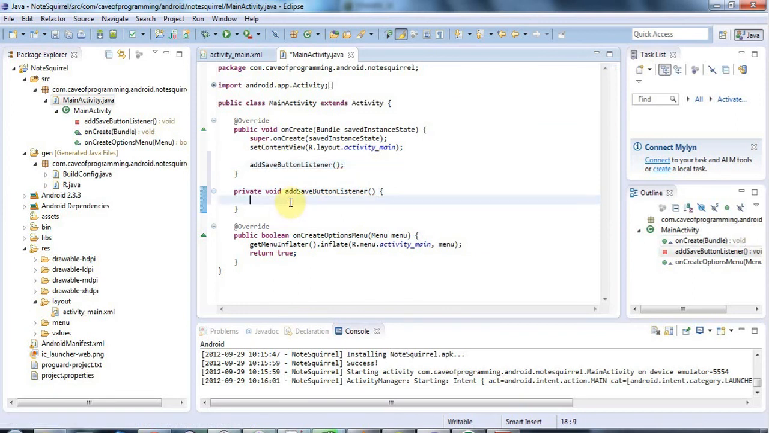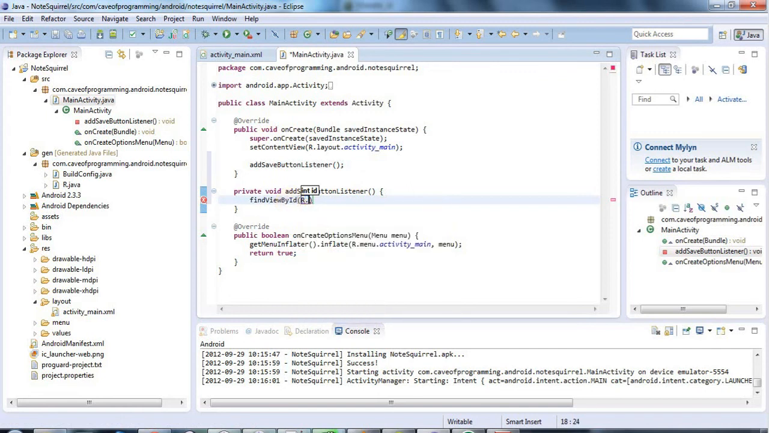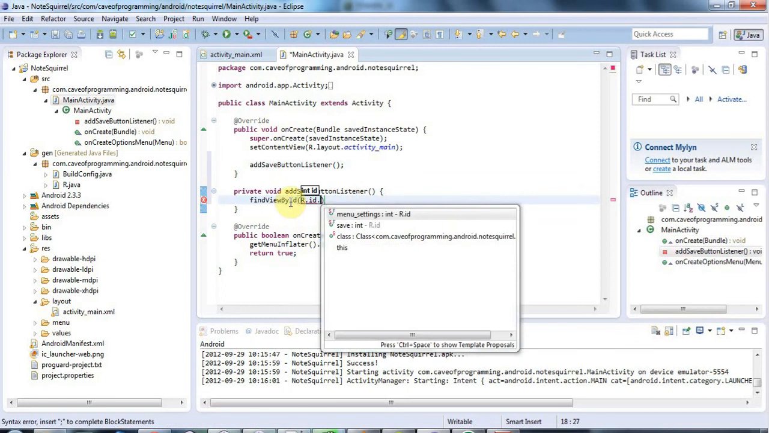The first thing I need to do is actually find that button. So I'm going to use a method called findViewById, and remember the button is a kind of view. For the ID I'll pass in the automatically generated ID from R.java. So I'll say R.id, and this R.id contains all the IDs that I add in my XML. And you'll see here that the autocomplete has come up, and it's allowing me to select save, which is the ID that I just added of that button.